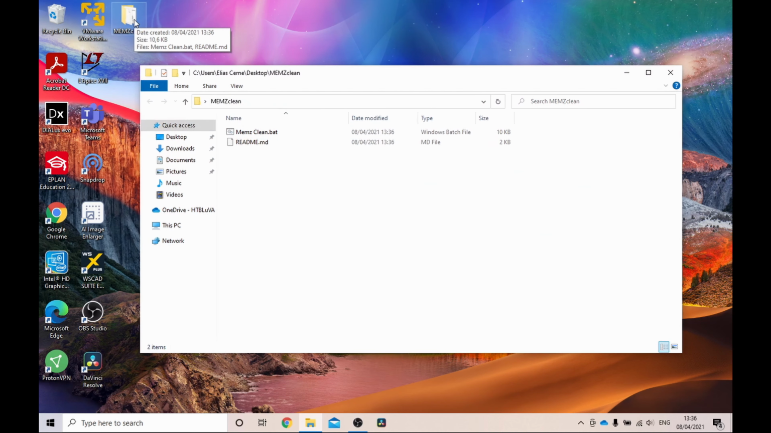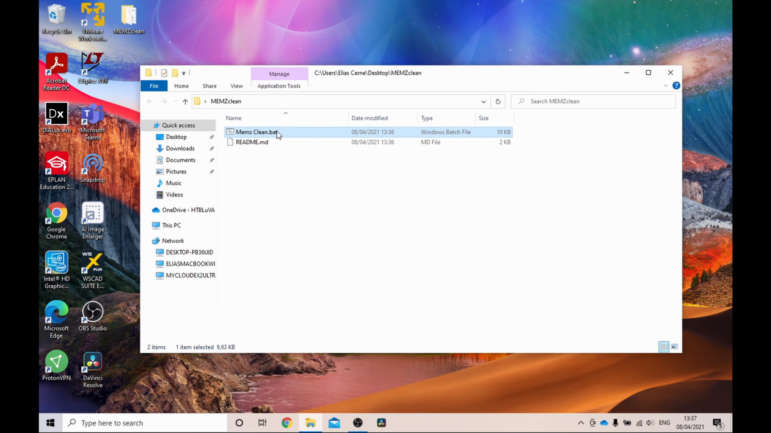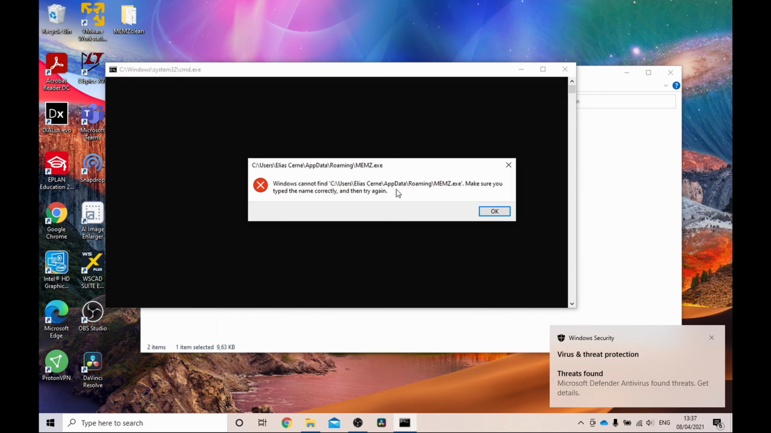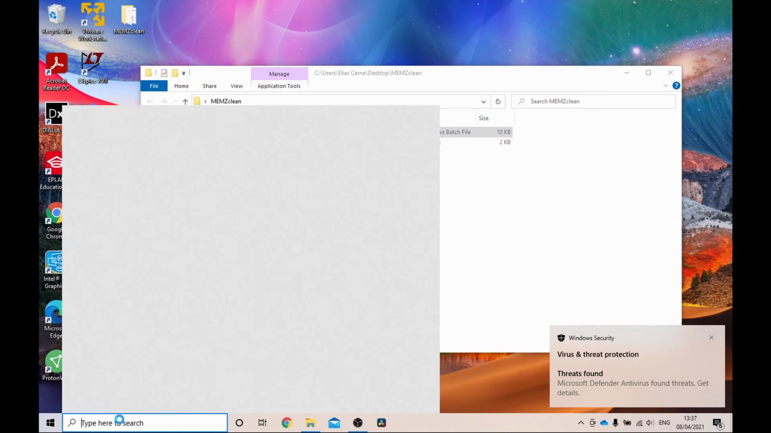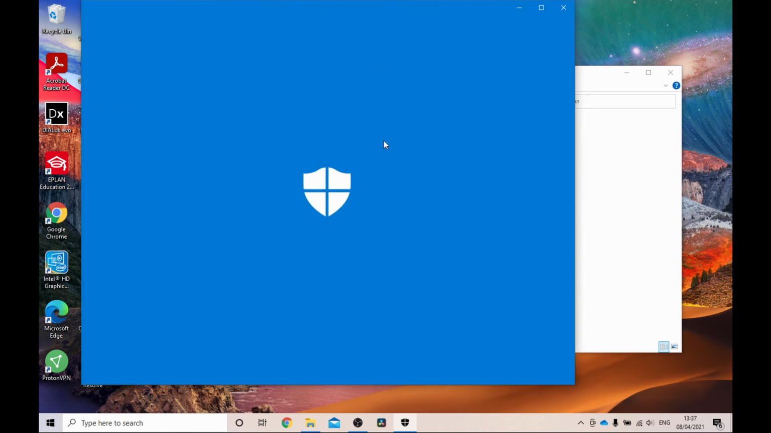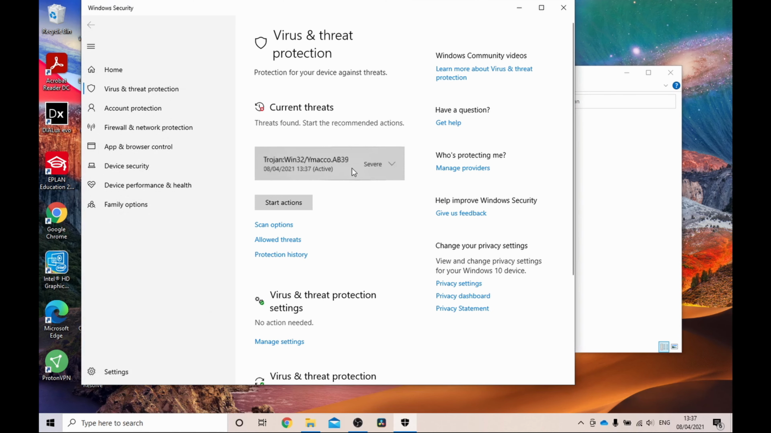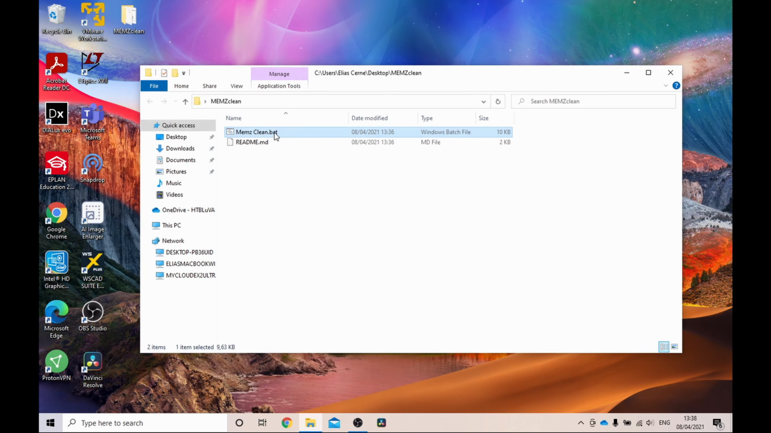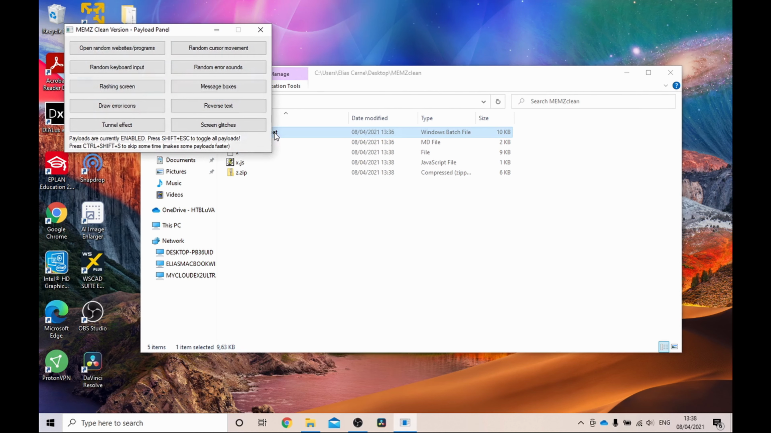Click on the directory you just made. Click on the batch file. The antivirus Defender will pop up because it thinks that this is a bad file, but it is not. Open Virus and Threat Protection. Allow the system to open the file by clicking on the round thing. Then you have to submit that by clicking on Start Actions. You can now easily open the batch file.